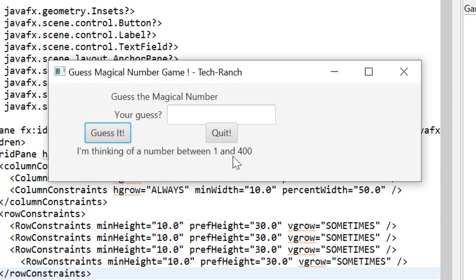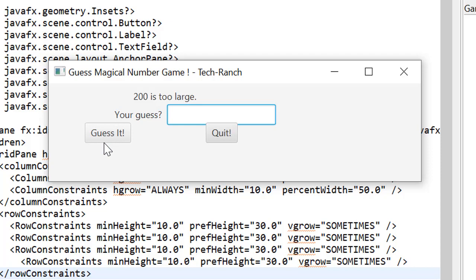So if I play again, it will be between 1 and 400. So let's make it 200. I'll just guess it with the help of making it half. 200 is too large. 100 is too large. 50 is too small. So between 50 and 100. 70 is too small.